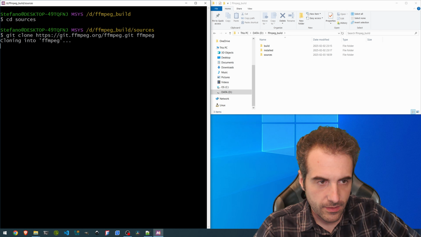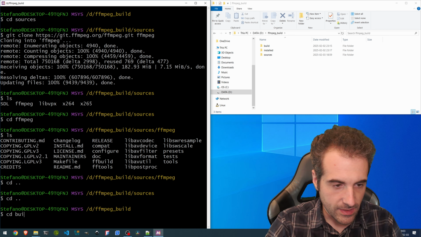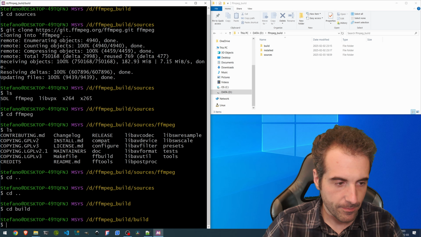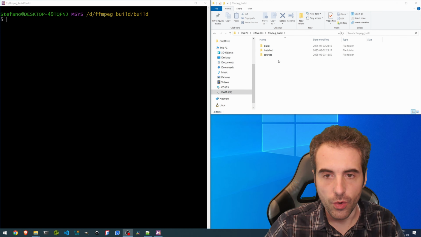Okay, now everything has been downloaded. Let's make sure it's there. In sources, we have ffmpeg. We can go inside and we have everything as it should be. So we go up a couple of levels, and then we go into the build folder, and we can start building FFmpeg.